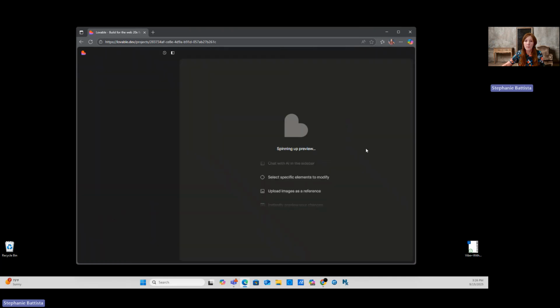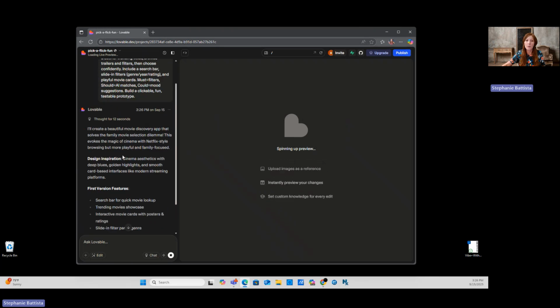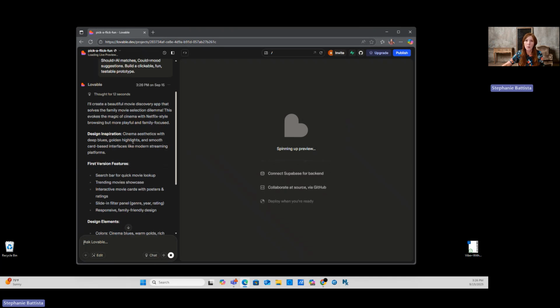So this will take a few minutes to populate. In the left panel on the top, you will see the prompt that I just created. Lovable is currently thinking, and so it gives you a timestamp, and it goes through after you provide the prompt and breaks down what it's going to create.